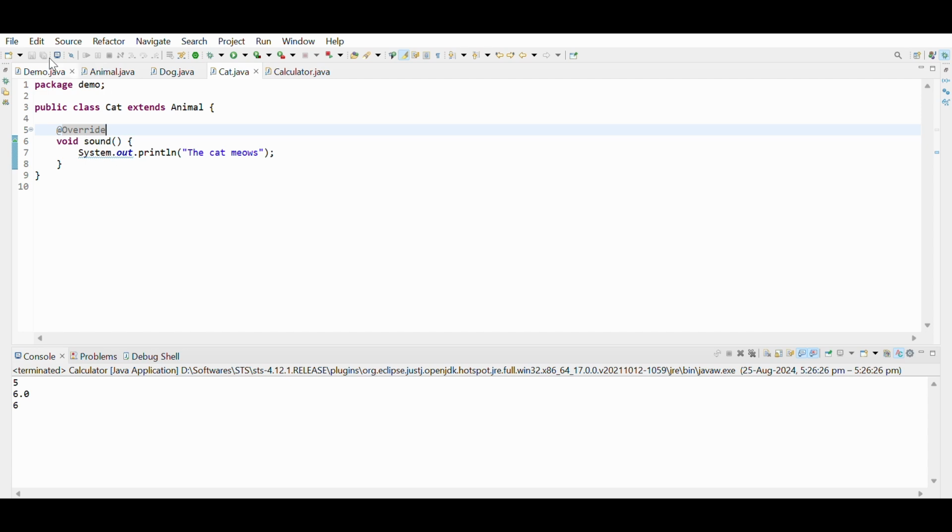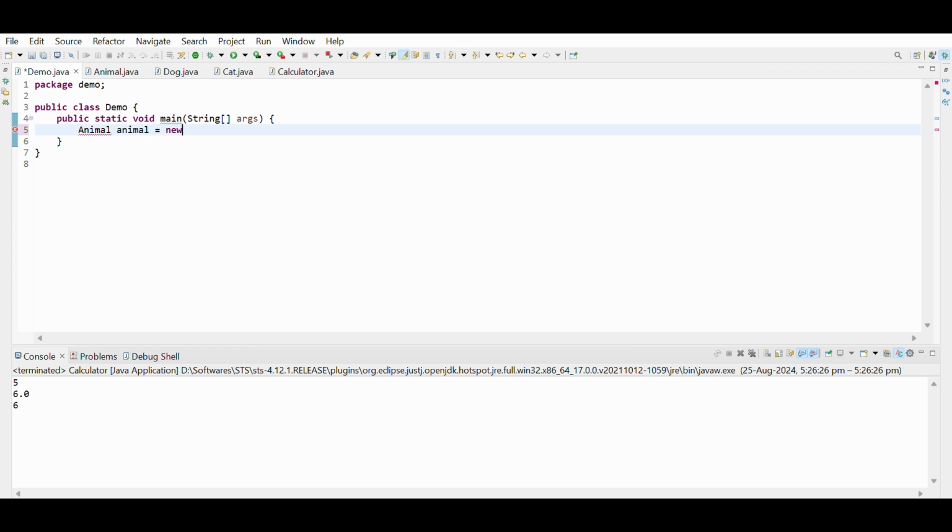Now let me go to the demo class, and I will create an object of the animal class first, equal to new Animal. And what I will do, I will again define Animal. This will be the dog object, and I will pass new Dog. Same way Animal, cat object, and it will be new Cat.